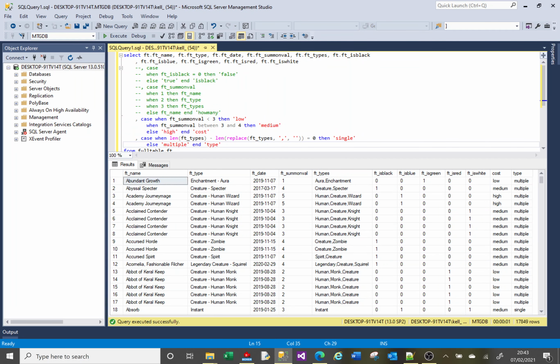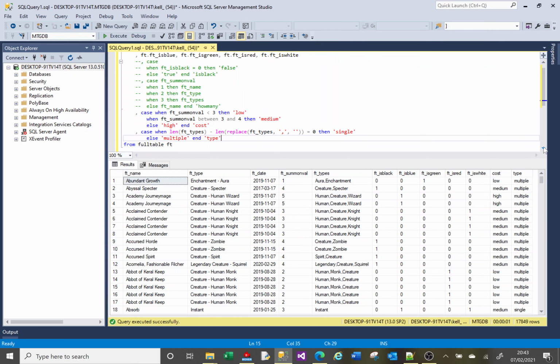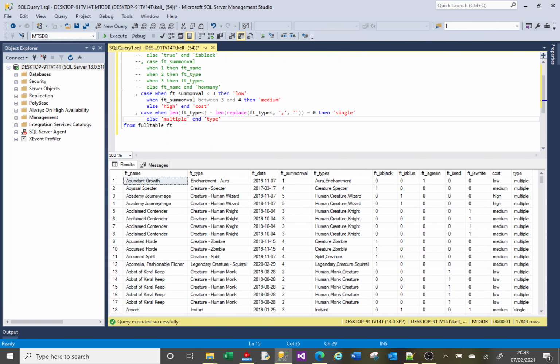So what this is doing here, it's saying if the length of this column here minus the length of the same column but without the commas, if it equals 0, then there are no commas, so it is just a single card type. If there are commas, then this will not equal 0, so it's multiple card types.